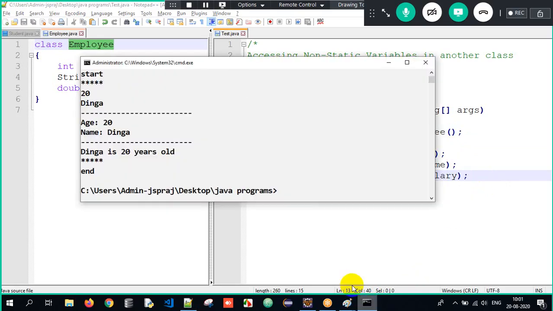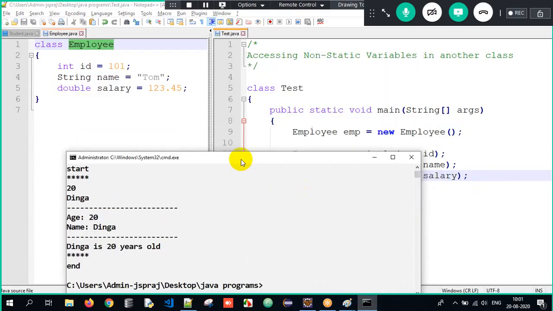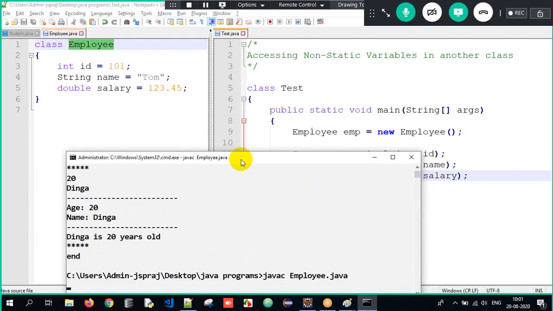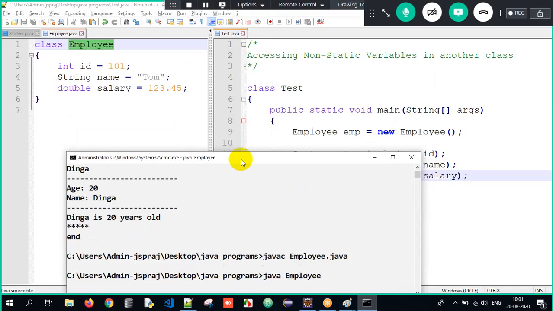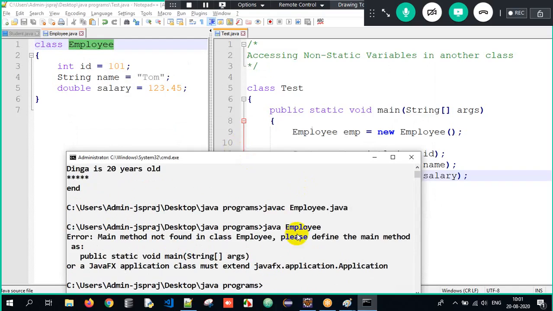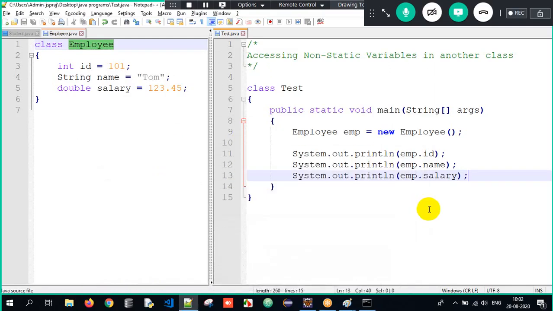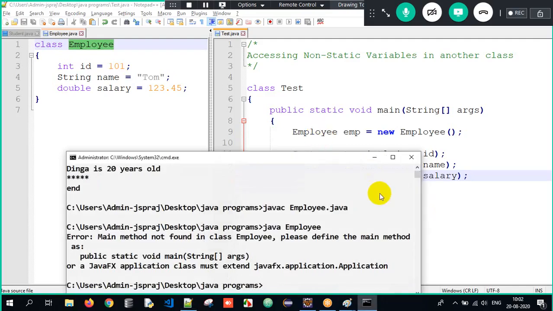Clear? Now I open the command prompt. In order to execute, javac Employee.java, I compile my Java program and then I also interpret it. When I interpreted, oh, I'm so sorry. The reason I am getting an error over here is because I am trying to compile the Employee class, which has no main method. Correct.